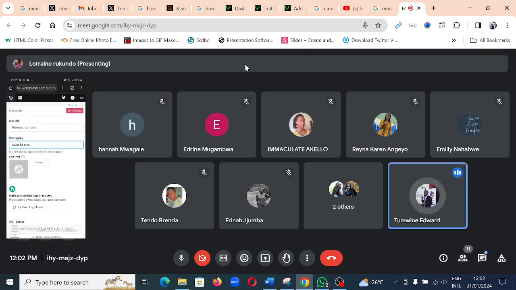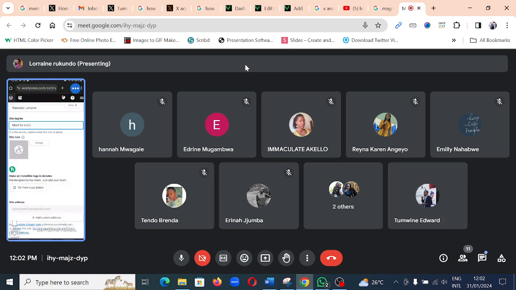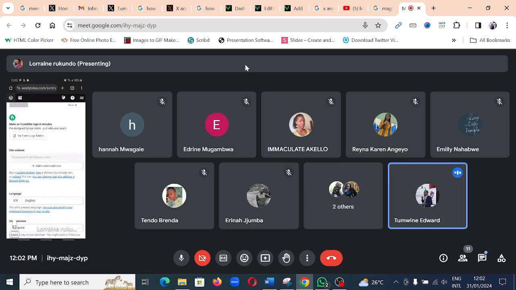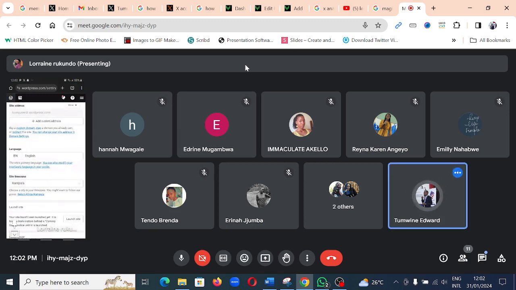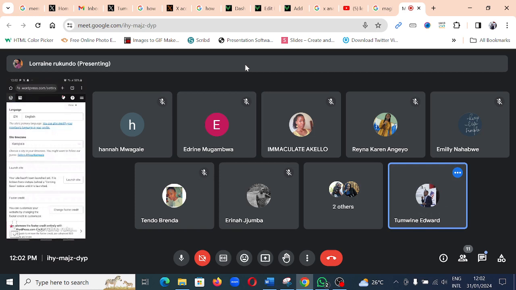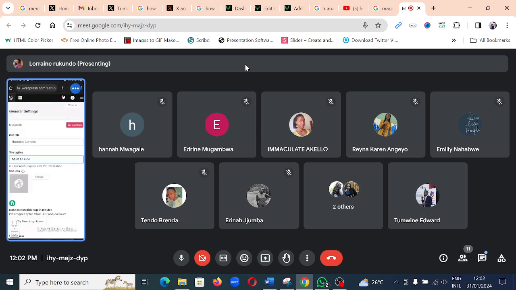If you have an icon for your site, that is where you can add it. We don't have it now, but you can change it anytime. Scroll down. Language English, time zone Kampala. That is okay. Let's go back up. Then click on Save Settings.